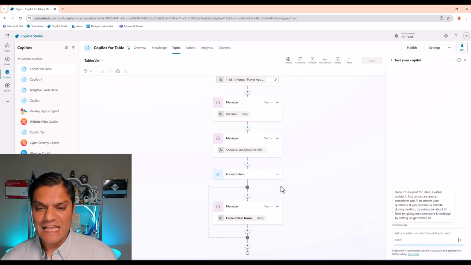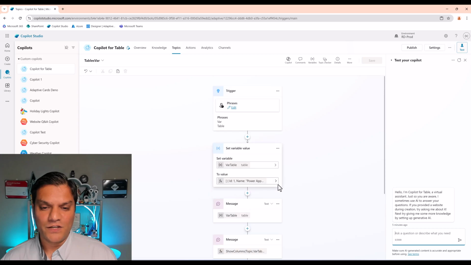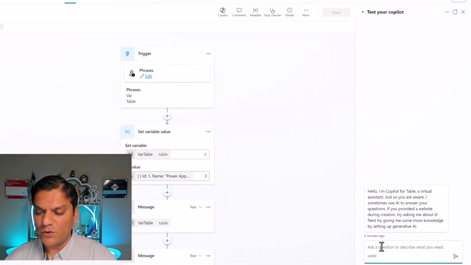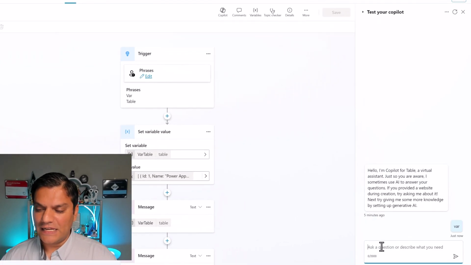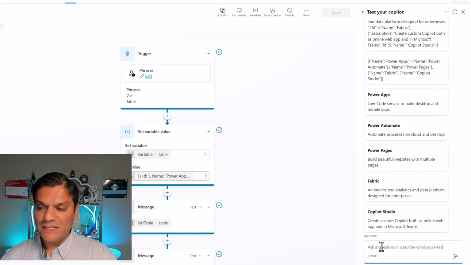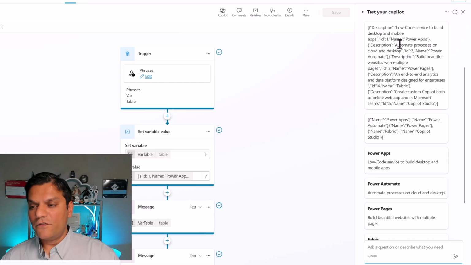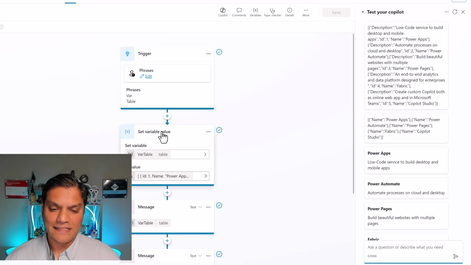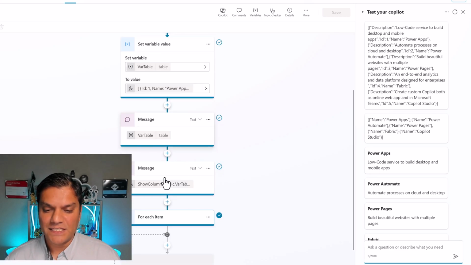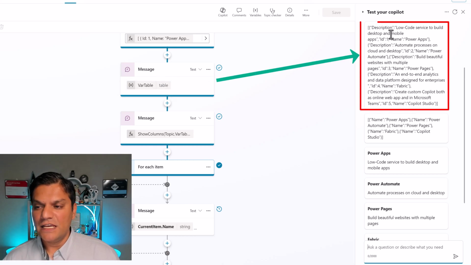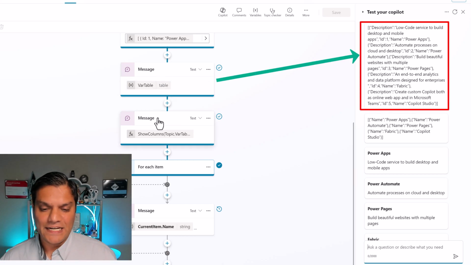But here's the key thing: how did this make a difference? And for that, let's go ahead and trigger this one. The trigger phrase which I put in was var. Now I'll click enter. And now you'll actually see the difference. So you can see how this has grown. First, we got all the data. That all data is coming in from this message over here. See, that message is displaying all of the data in the table.